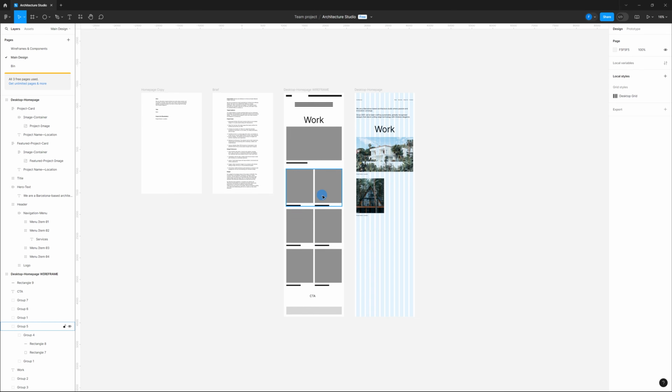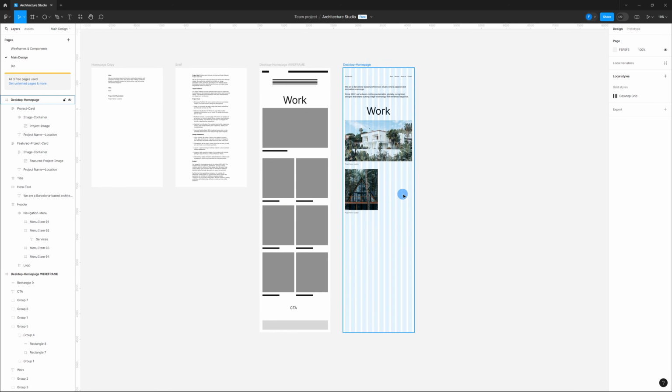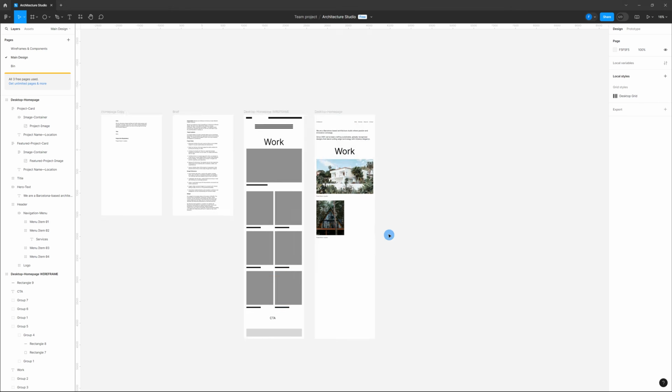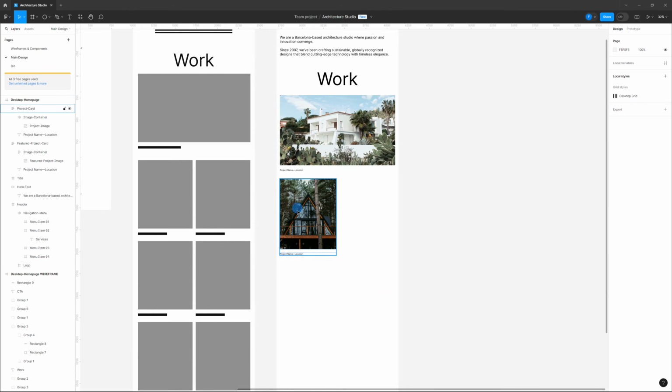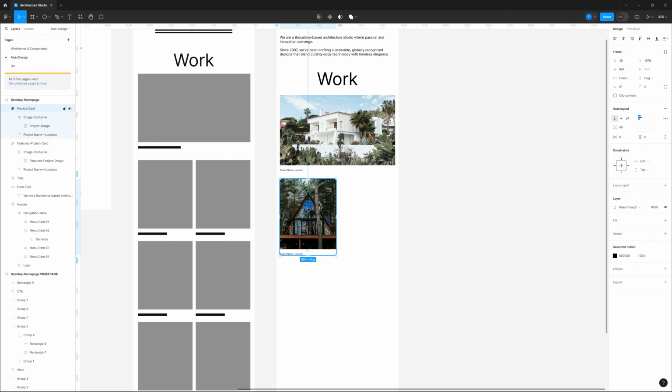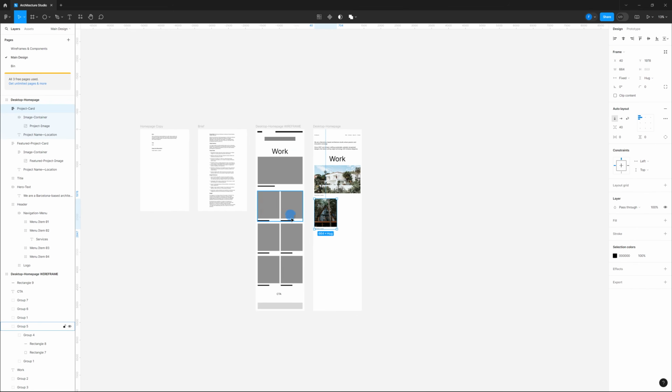So we have 1, 2, 3, 4, 5. So we have to make 5 copies. And then on each copy, we will change the image. So what we will do is to create a component. So we will transform this to a component and then we will make 6 copies.